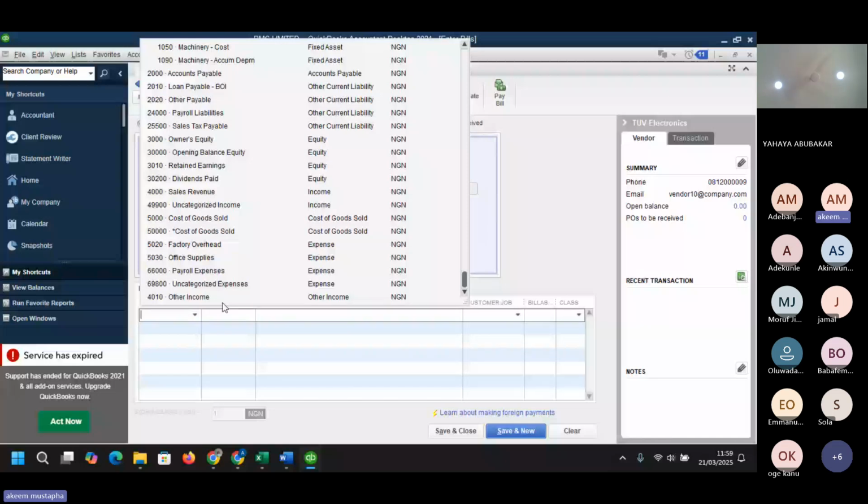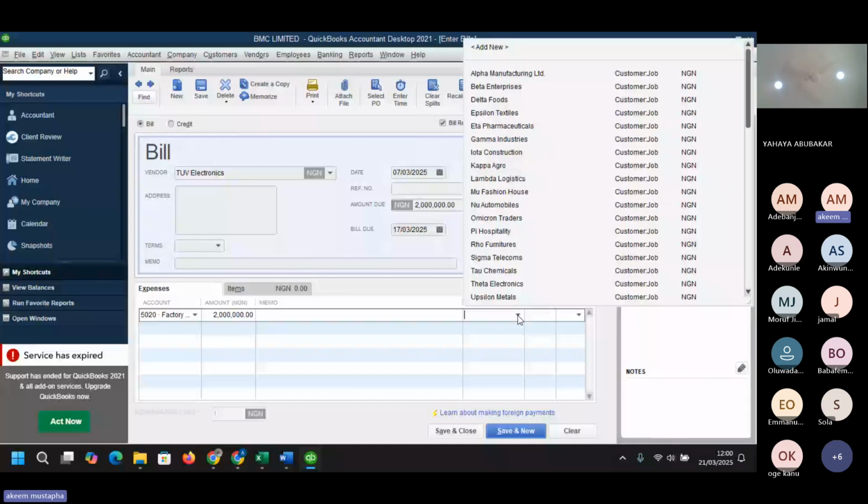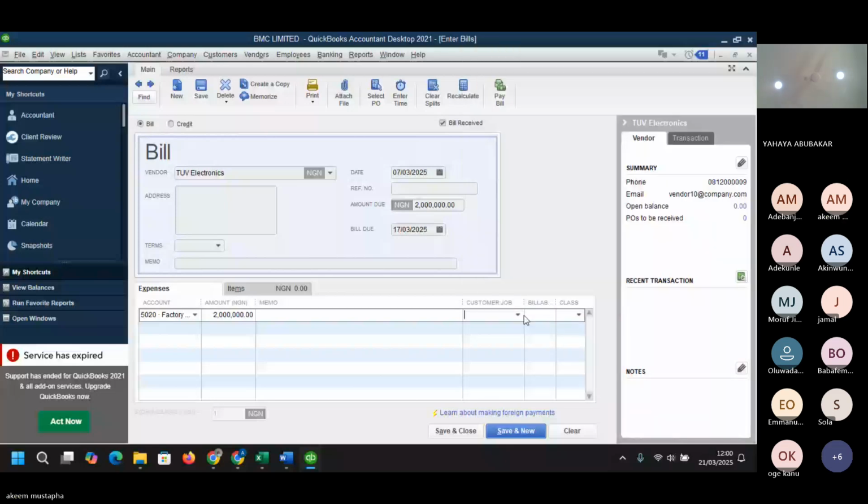In that case, you can just take factory overhead or anything of your choice and then put 2 million or 1 million naira. So you can say 2 million. That's not too much. So if you want to transfer this bill to somebody, you can select the customer that you are transferring this bill to, and let him know. You can now decide if it is billable or not. It means it is billable to the customer.